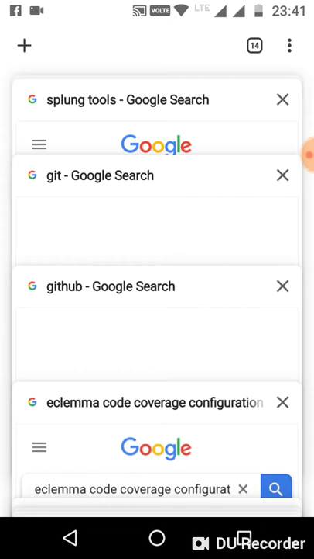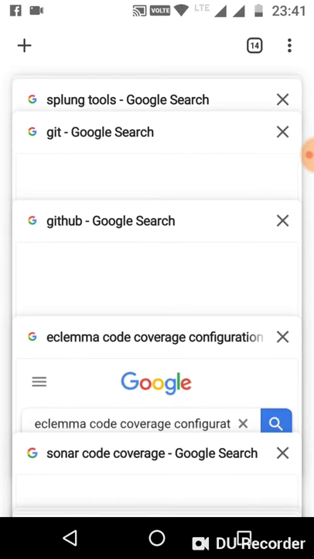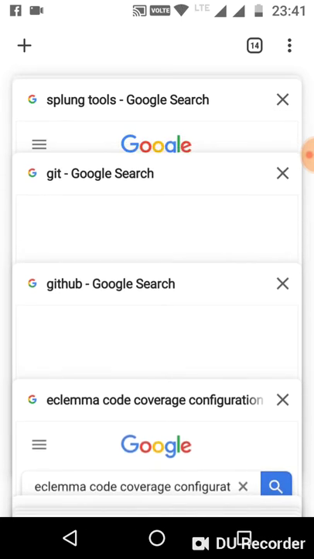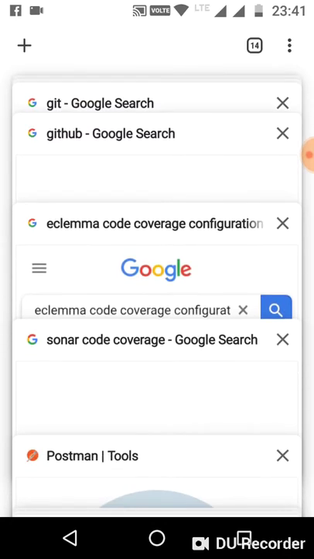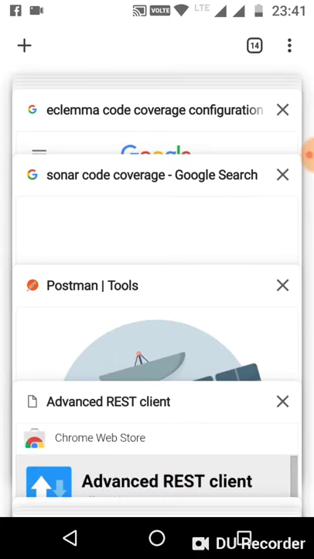So today we will go through only an overview of what all the tools we are using. This is my first video, so that's why we are giving the overview. After that we can create separate videos for all the tools, technologies, and concepts. So GitHub, Splunk, Eclima and Sonar code coverage, these things.